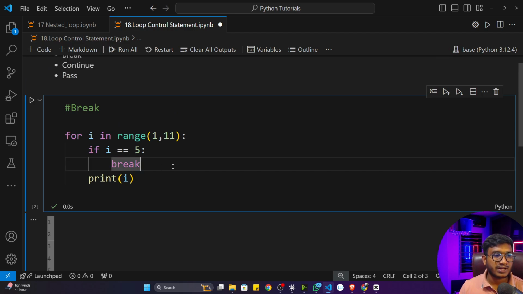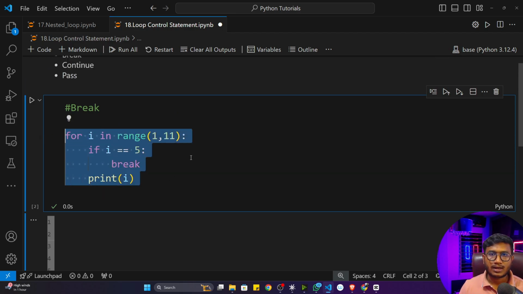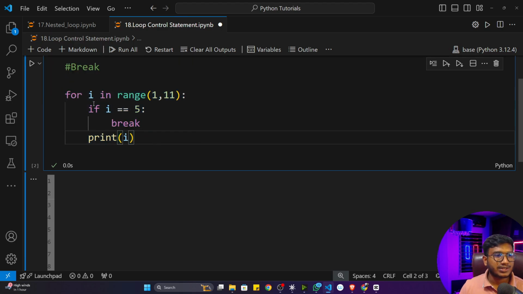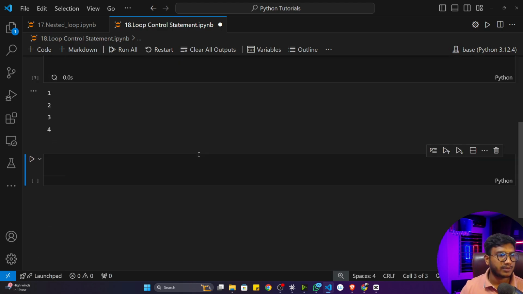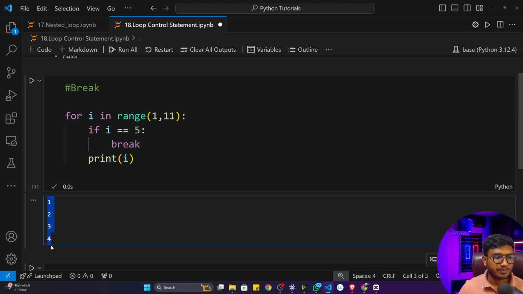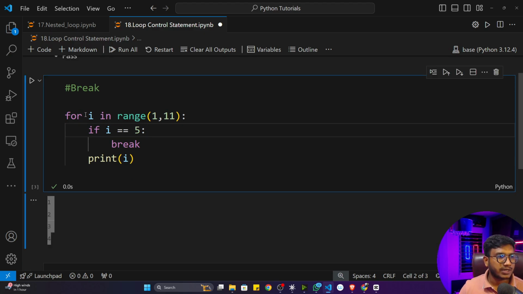Whenever you define this break statement, the loop will be terminated. That means the loop will stop. Now let me show you. If I execute this program, you'll see that it will print till 4. Why? Because initially i was 1. It will check, 1 is equal to 5? No. So it will go inside and print this 1.